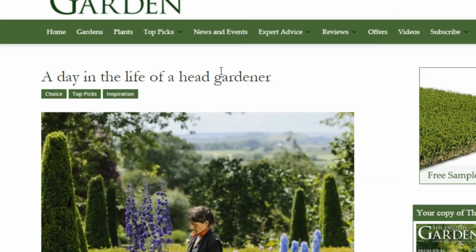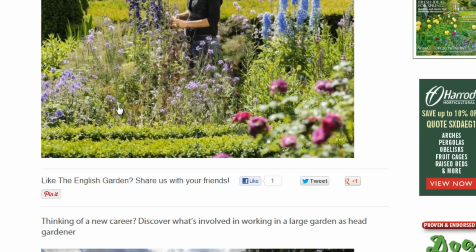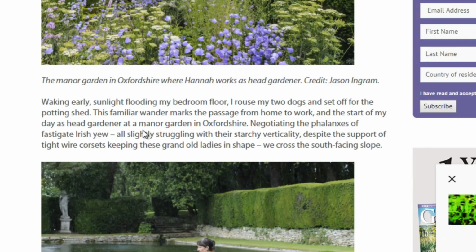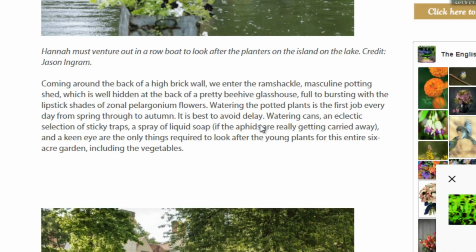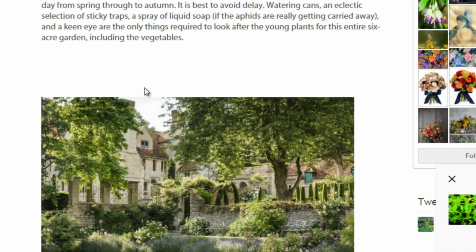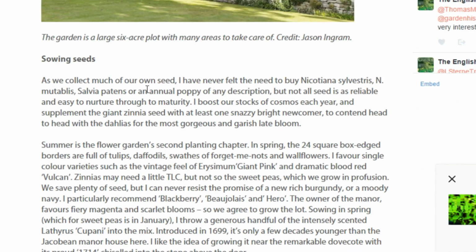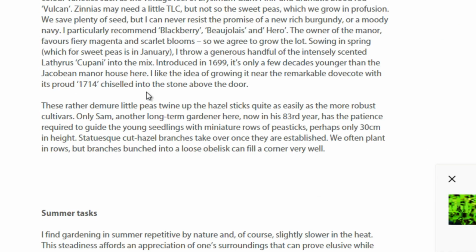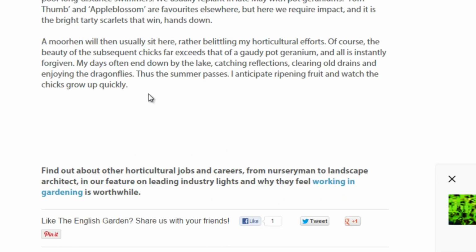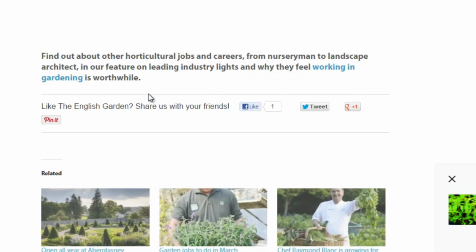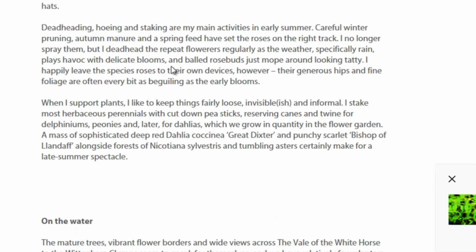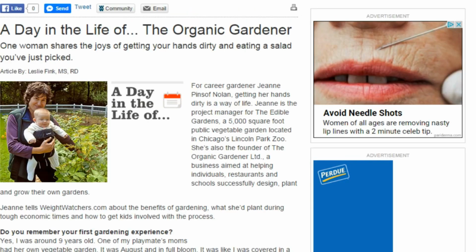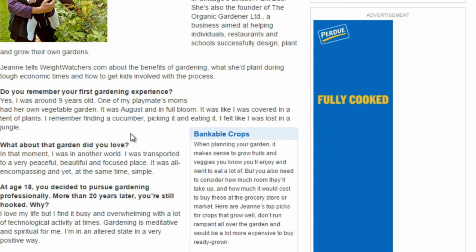And then, of course, we look at a day in the life of a different head gardener. We look through here. Waking up early, sunlight flooding my bedroom. She has dogs, so she gets up, gets clean, starts sowing seeds, essentially getting her things ready. And she goes out on the water. So this gives us a better idea of what we're dealing with.